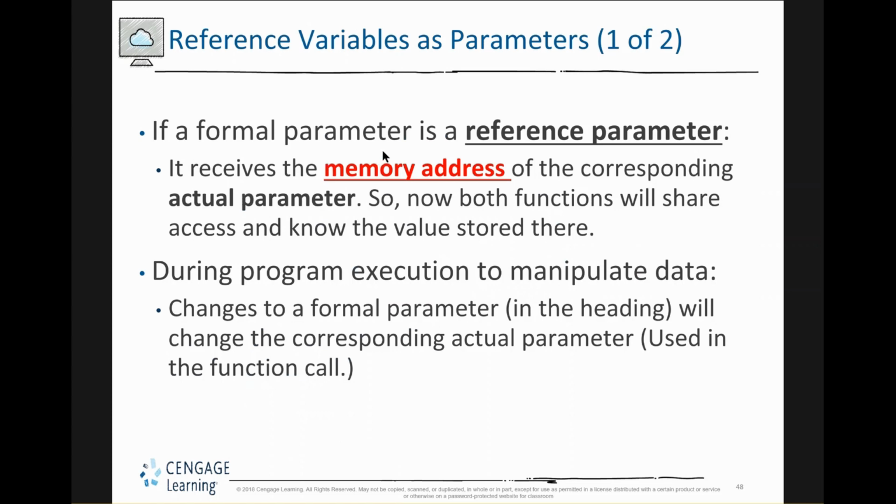If a formal parameter is a reference parameter, it receives the memory address of the corresponding actual parameter. So now both functions will share access and know the value stored there. During program execution to manipulate data, changes to a formal parameter in the heading of your function will change the corresponding actual parameter used in your function call.